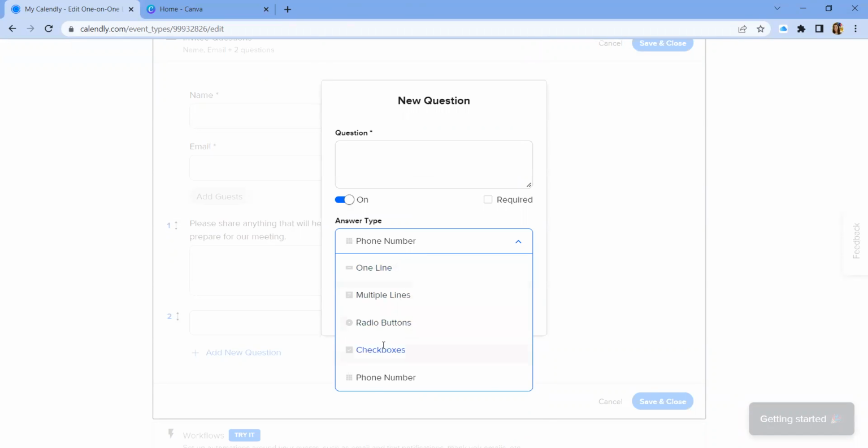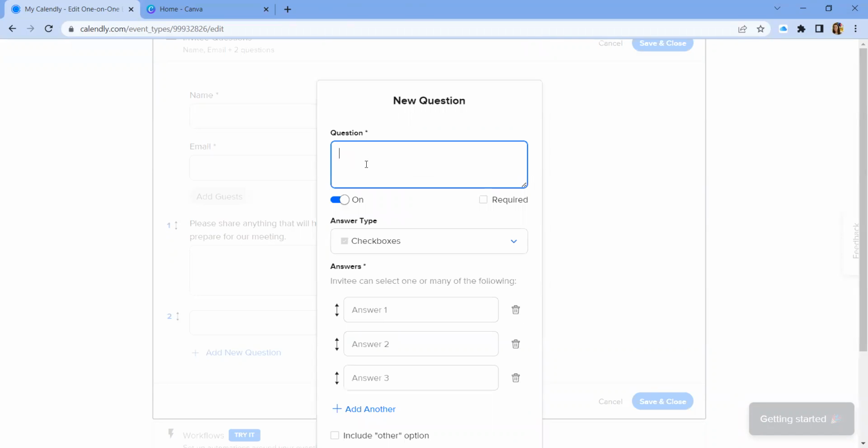So let's pick check boxes. Say, I want to know beforehand which of the following helps describe you. And let's say, I'm going to put here, are you married, single, have kids? You could put that. You could even change this checkbox to which of my services interest you.